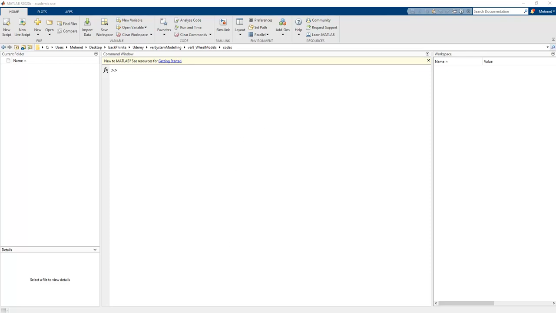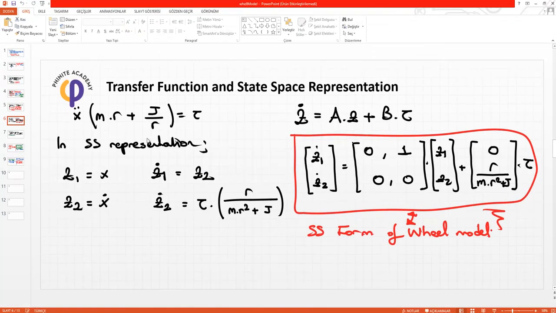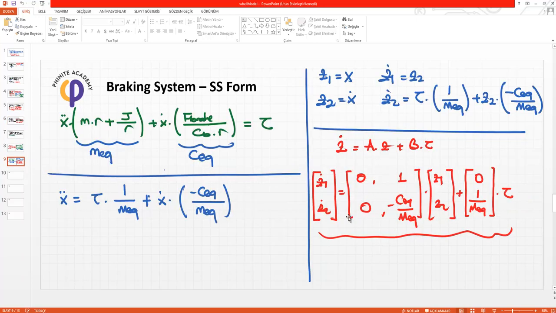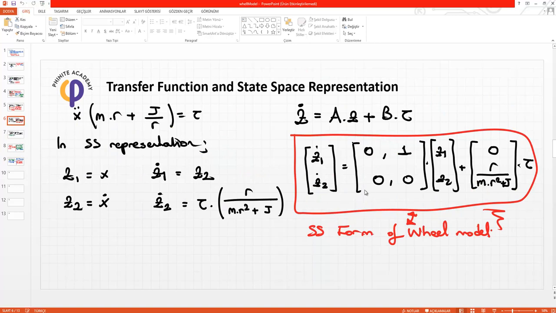Hello guys. In the previous lesson we discussed how we can obtain the transfer function and state space representation of the wheel model. We obtained the state space form of the wheel model without the braking condition or the system design, and we have obtained the braking system models in the wheel dynamics. So we need to implement this state space form in the Matlab Simulink application.